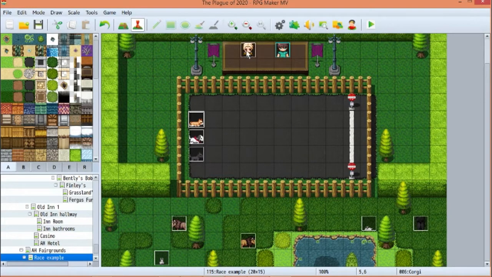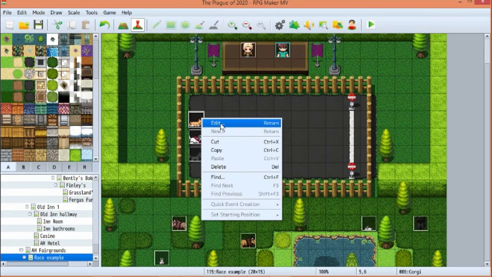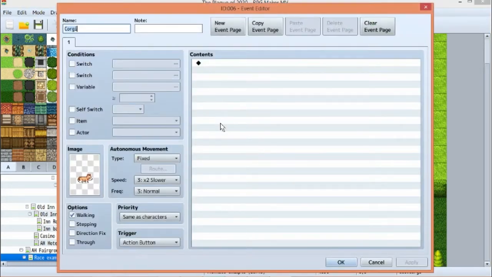Today we'll be making a racing game like the one shown here for the Plague of 2020 test footage. We'll be starting out by using the scene I've kind of pre-created just so we can have a skeletal base for what we're going to do here. First, we're going to start with our racers. As you can see here, I've picked out 3 different dogs, and these are just really the base skeleton sheet.